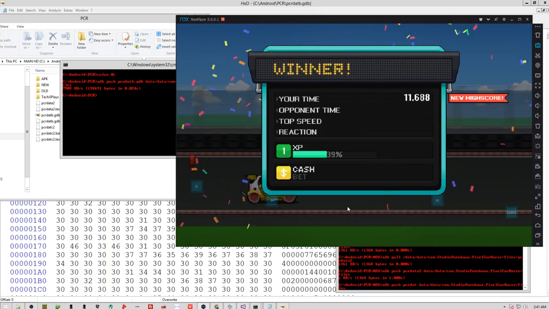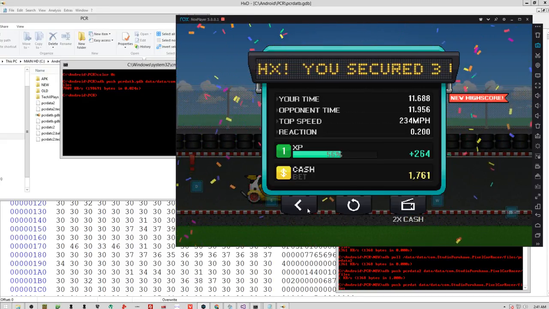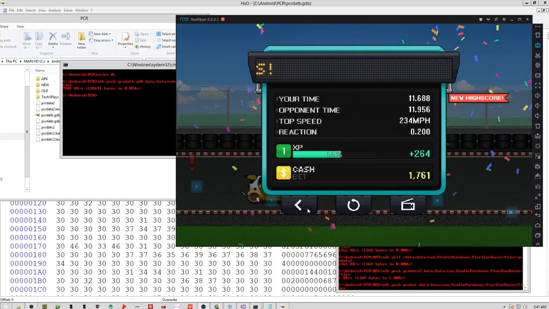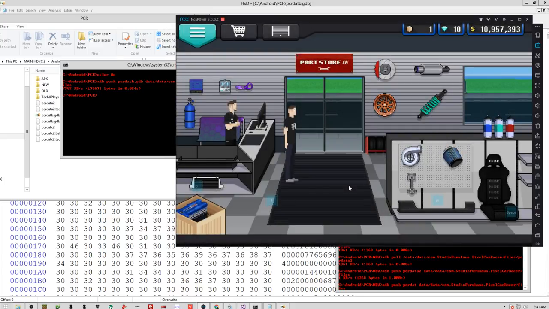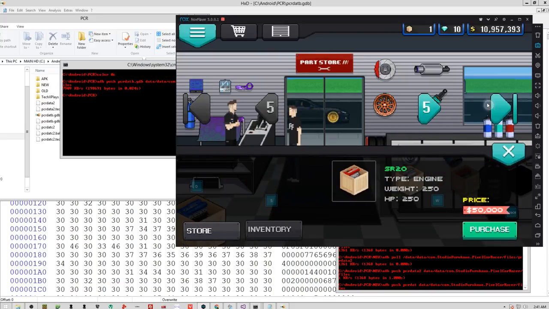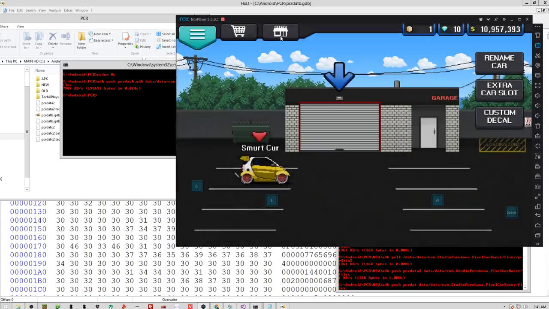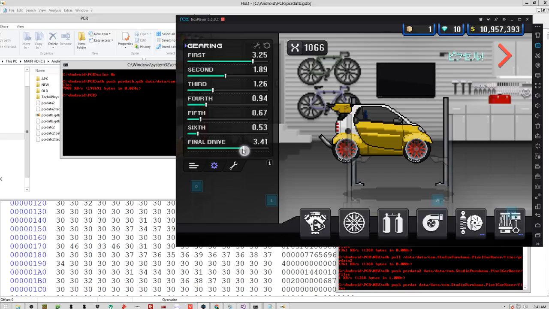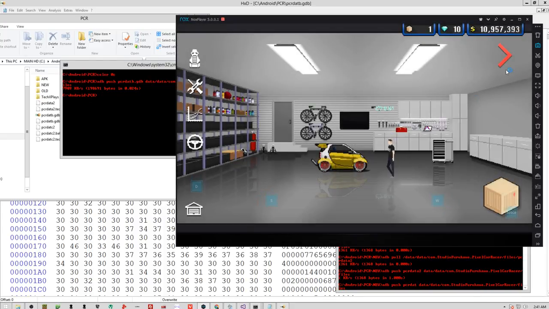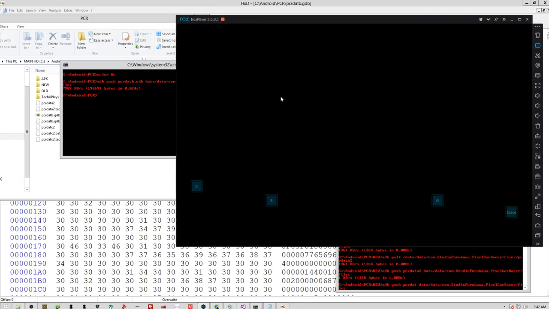11.6. I feel like if I tweaked the ratios a bit, it would probably be a lot faster. I like the car. I like this car too much. This is dangerous. This is something I'm going to sit here and tweak for hours. Let's see what that 500 HP engine can do. Oh, I can't purchase it. Well, that doesn't matter. Let me see something here real quick. Final drive. I want it just a little faster. There we go. I guess that's a little more than a little faster, but whatever. Oops. There we go.